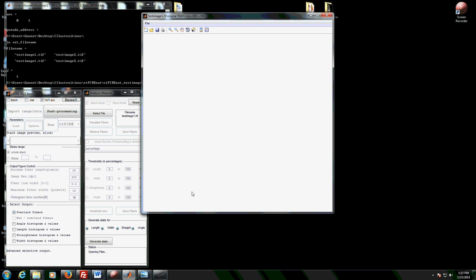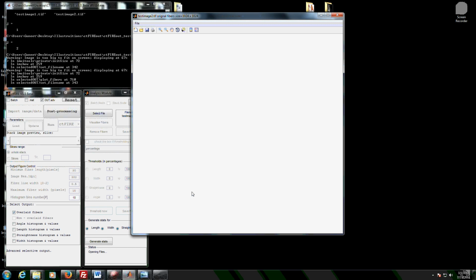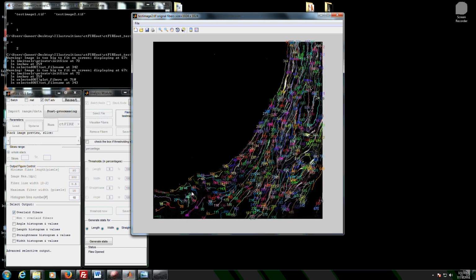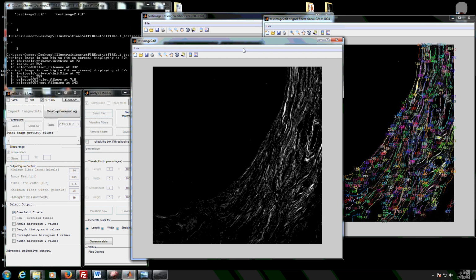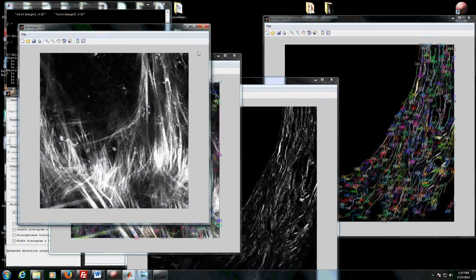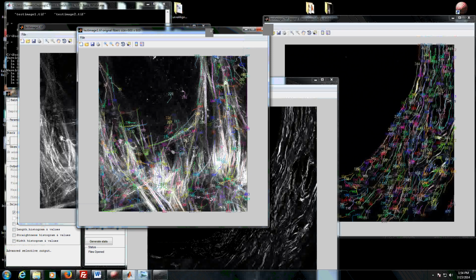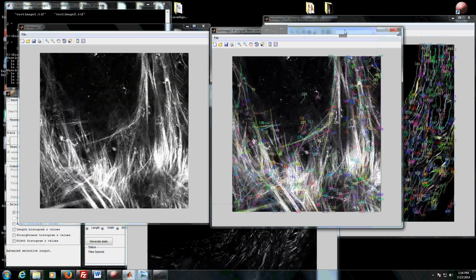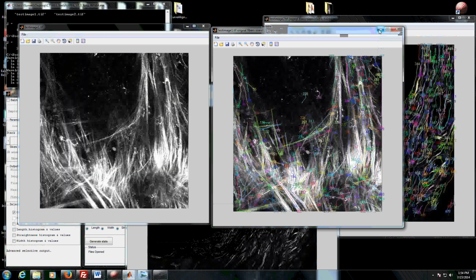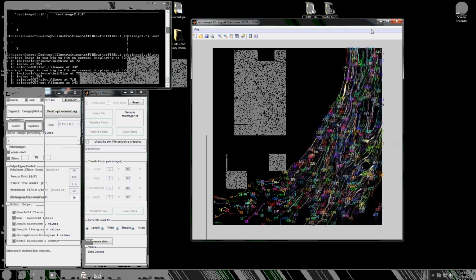For each selected image, 2 images will be opened. One image will be the original image and the other one will be the image with the overlaid fibers. So this is the original test image 1, this is test image 1 with the overlaid fibers, and similarly for test image 2 and test image 2 with overlaid fibers.